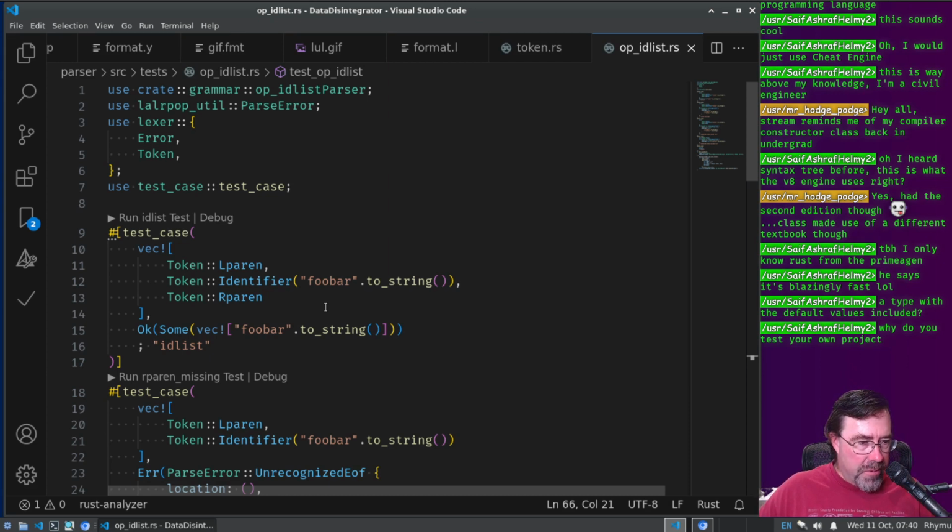A type with the default values included. Yeah, you mean like a type that generates code to generate the default values for that type? Yeah, you can do that too. But yeah.